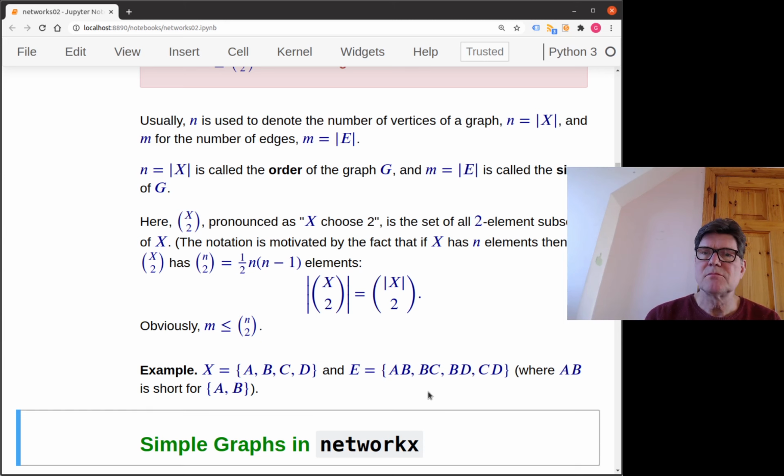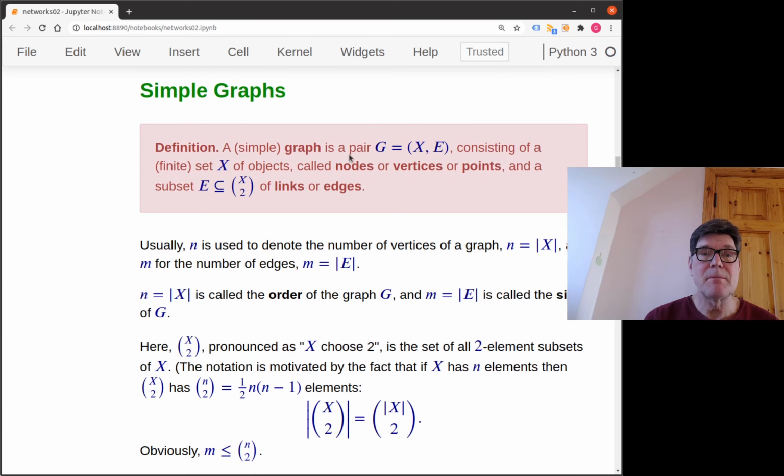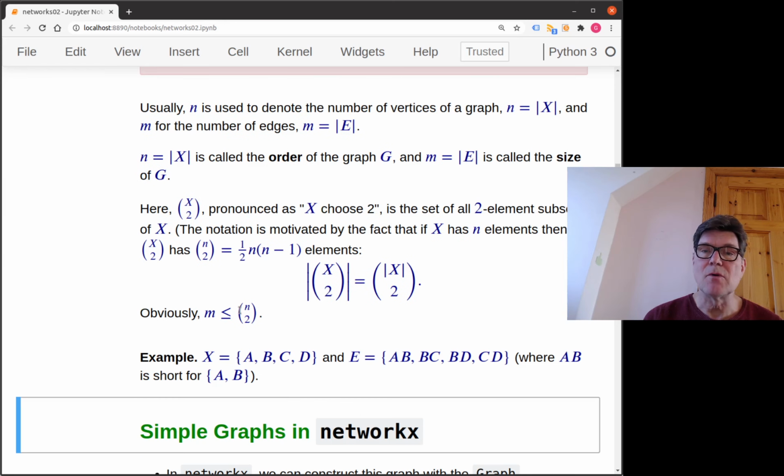That's it for now, the brief introduction into graph theory. What do we want to remember? We want to remember that a graph is a pair consisting of a vertex set and an edge set. N is the letter to denote the number of vertices, called the order of the graph, and M is the letter that denotes the number of edges, and it's called the size of the graph. The relationship between the two is that M is bounded by N choose 2.